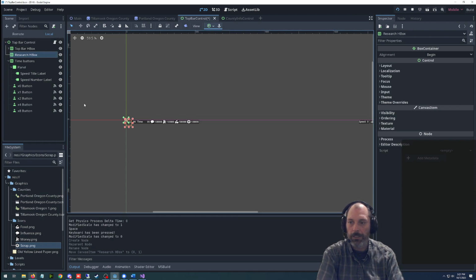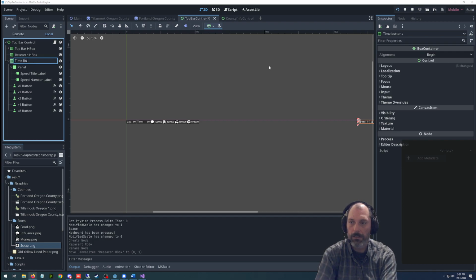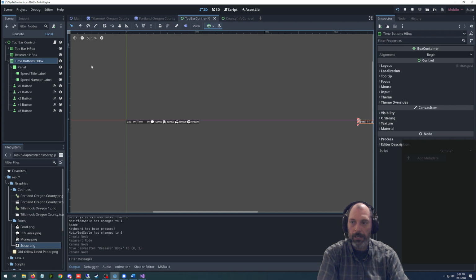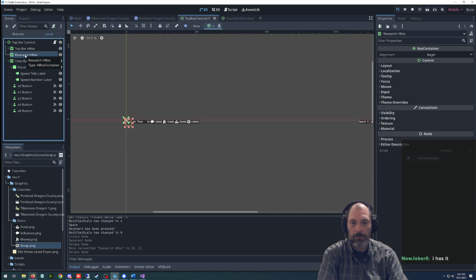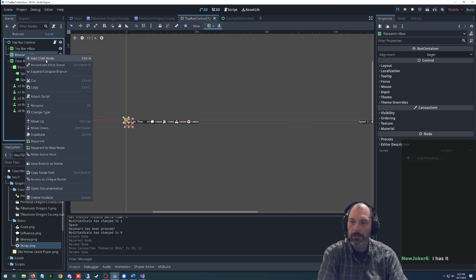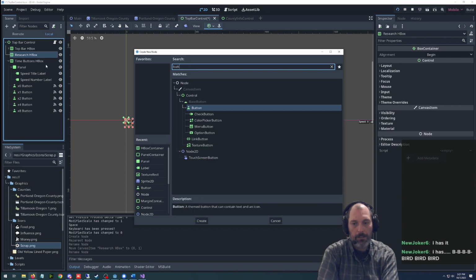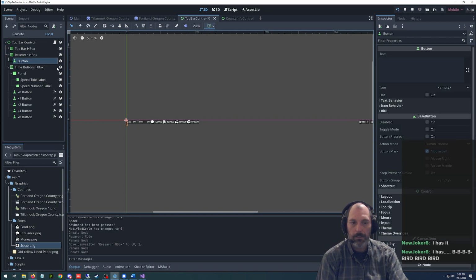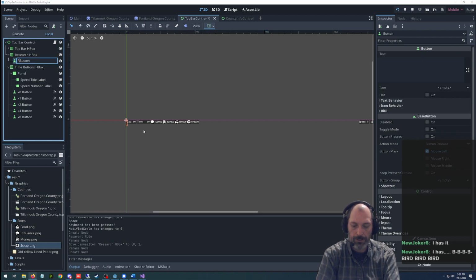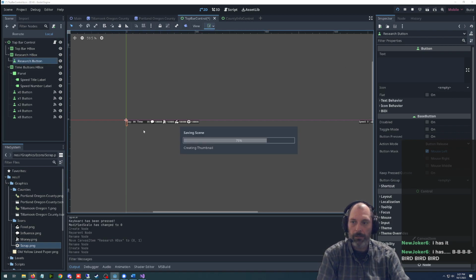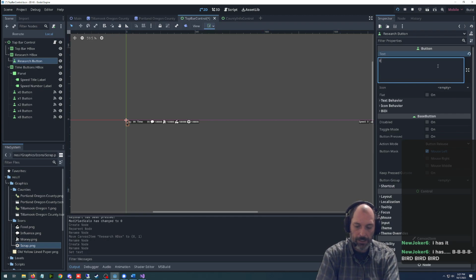And I actually want to rename this thing. And then this is just going to have just a button in it, I guess. And this is going to be the research button. And this thing is pretty static. Whoa. Not that big.